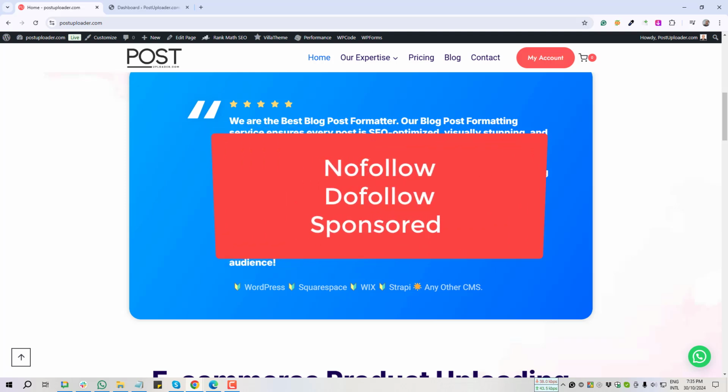For example, nofollow means Google will count it as an unauthoritative link, or Google will not count this link as a backlink. And dofollow means Google will count this link as a proper backlink and it will improve your SEO. And a sponsored link means that link is either an affiliate link or someone is directly paying you to give that link. That means you are earning with that link.